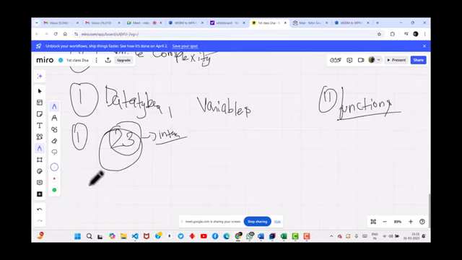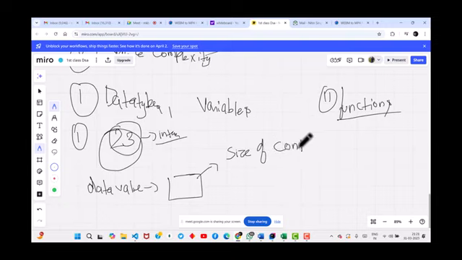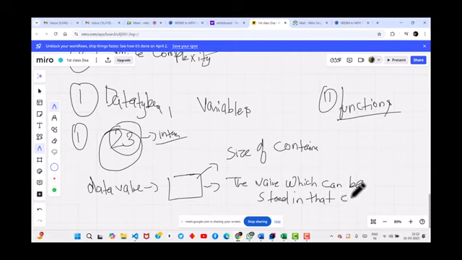So on the basis of my data value, I will be deciding the container type. As I just told, the container will be categorized on the basis of the size of that container, and second, the value which can be stored in that container.